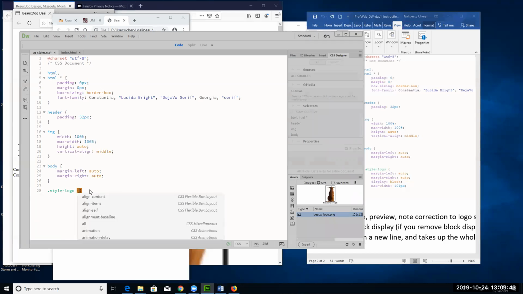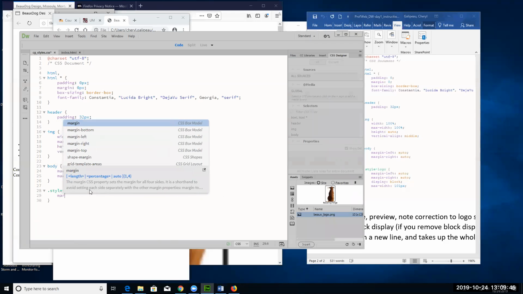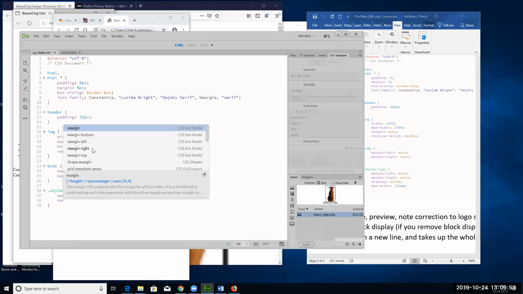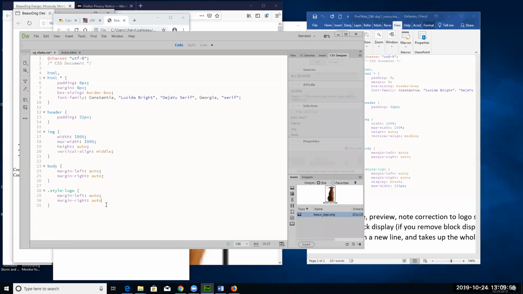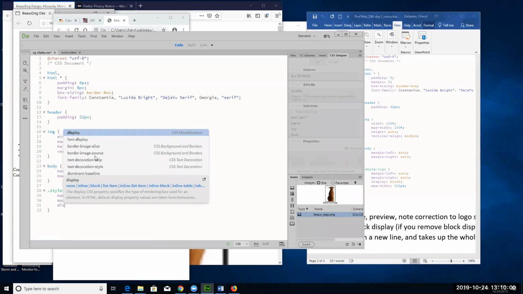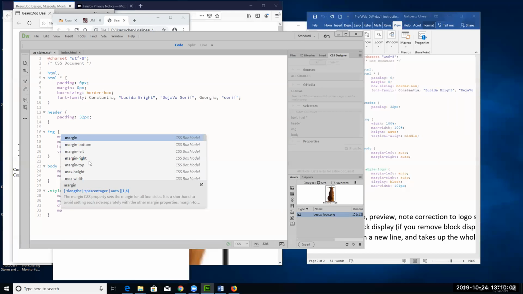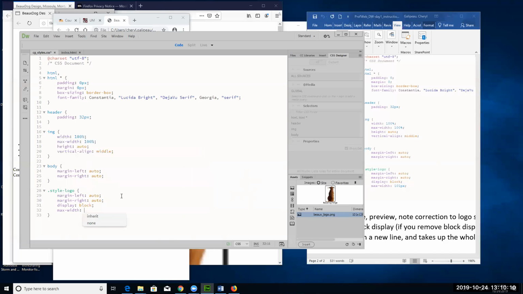And then begin, and my margin, left, auto, right, same thing. And I want to display it as block. And my maximum width is the size of my particular image. And again, we'd want to save it.